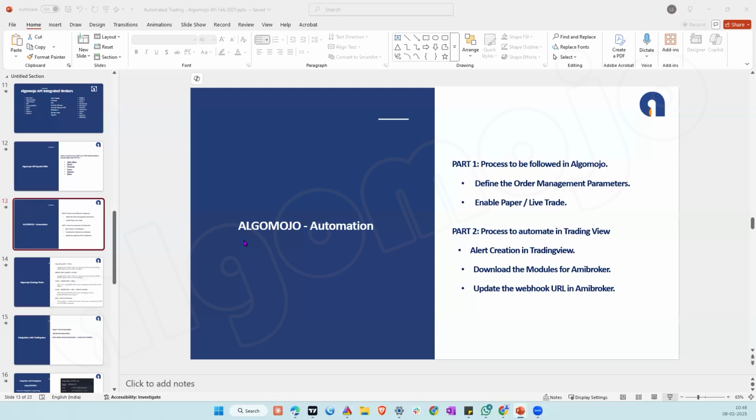So the first process is what we define in Algomojo. We just looked at what is the symbol to be traded, what is the quantity, what is the expiry, those kind of things. Then in terms of process automation, all you need to do is create an alert for the strategy that you want to run. Then use the webhook URL. Sorry, Amibroker, that is for Amibroker. Now, let me get into the rules part a bit later.